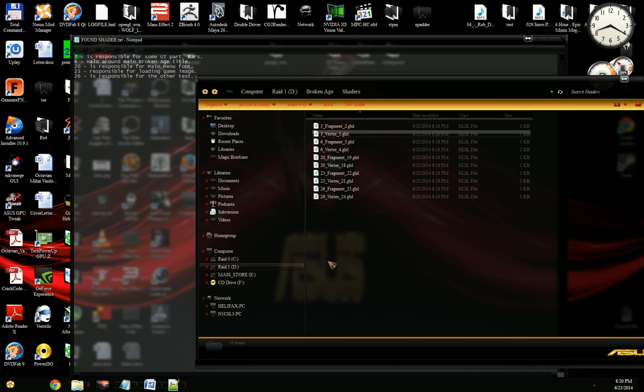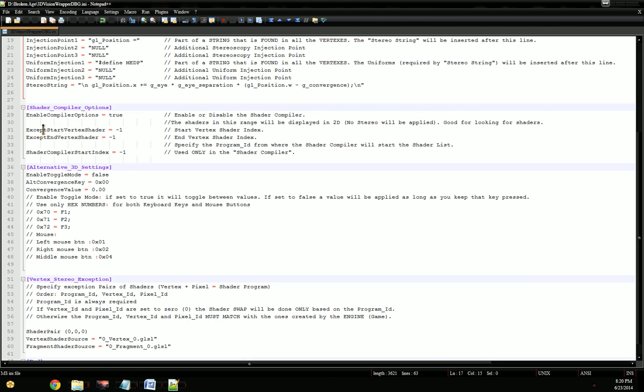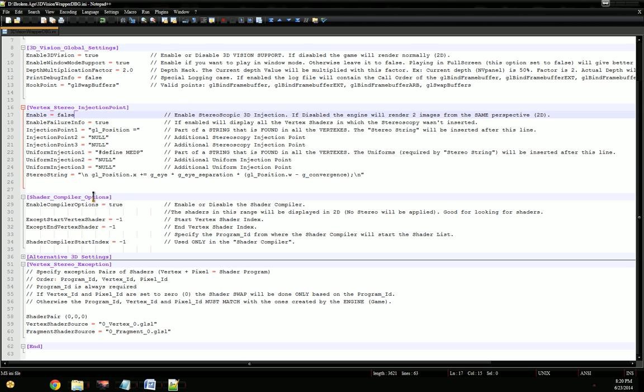We need to tell the wrapper to use these shaders from this folder. In order to do that, back in the configuration file, all the way at the bottom, we can enable that one. Can put it back onto the vertex stereo injection.